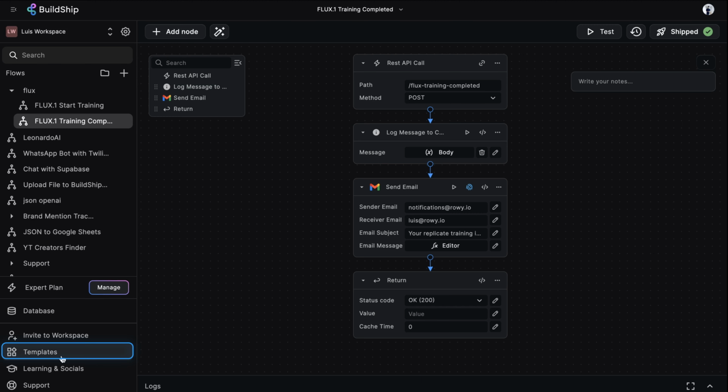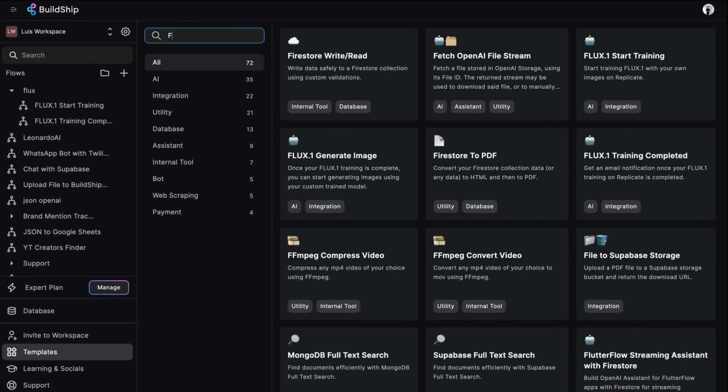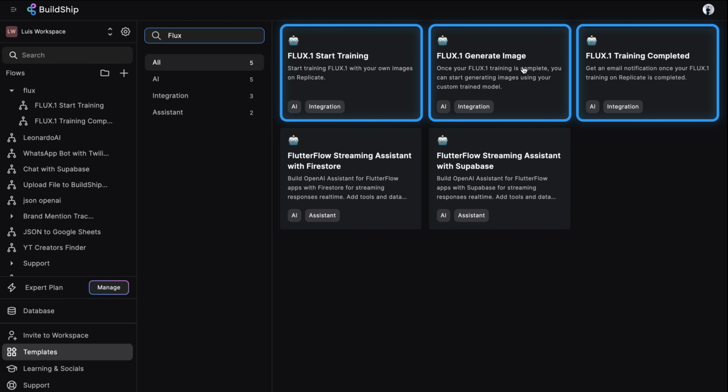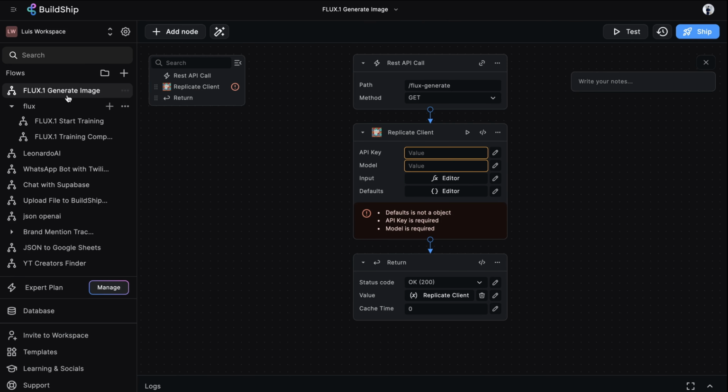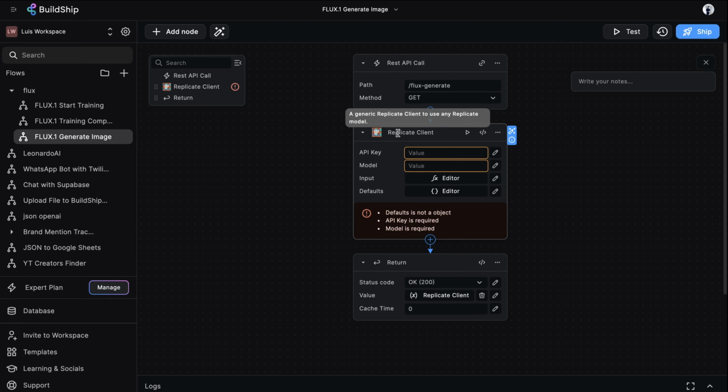In BuildShip, let's go to the templates library and search for Flux again. This time, we'll select the Flux Generate Image template. Before doing anything else, we'll move this workflow into our Flux folder. And as you can see, this workflow is pretty straightforward. There's only one node that we need to set up here, and this is the Replicate client node. This is a generic Replicate node that you can use to run any model hosted on Replicate.